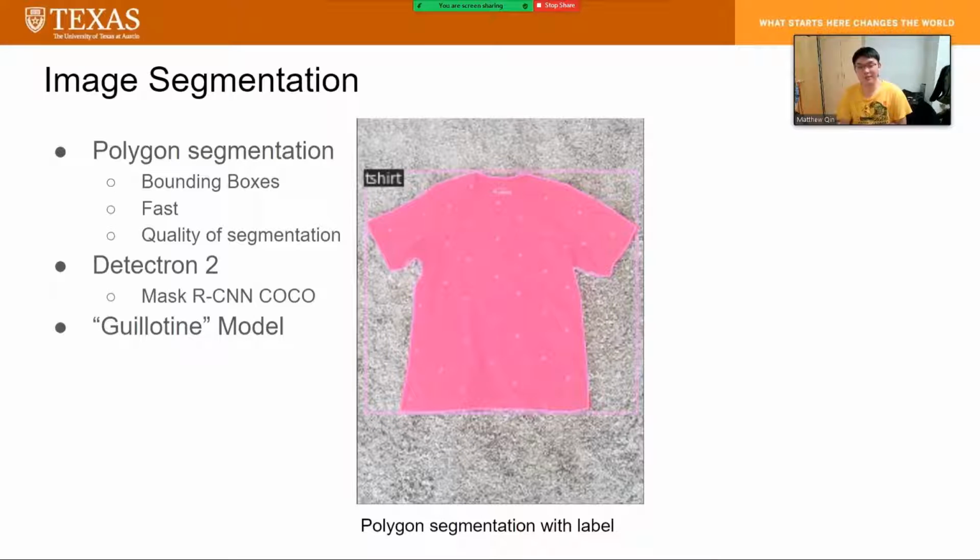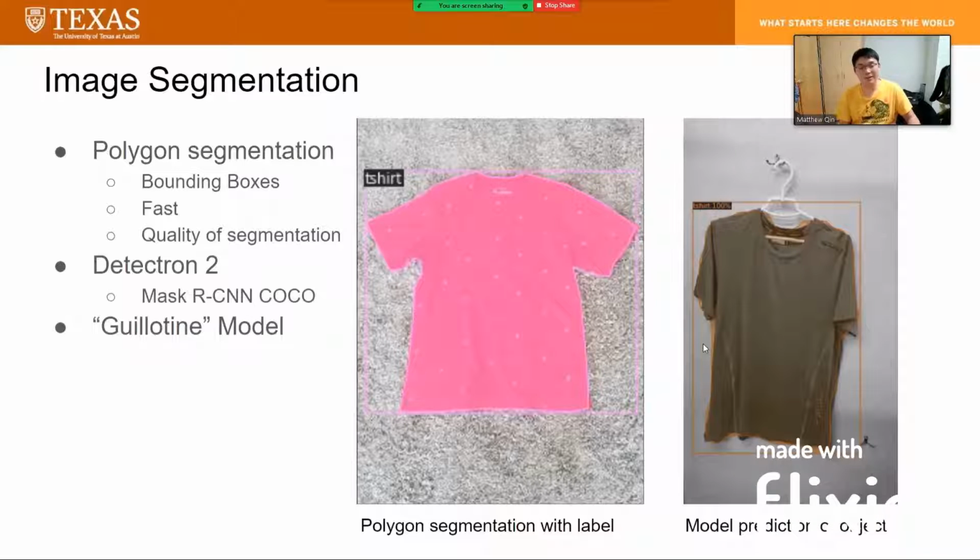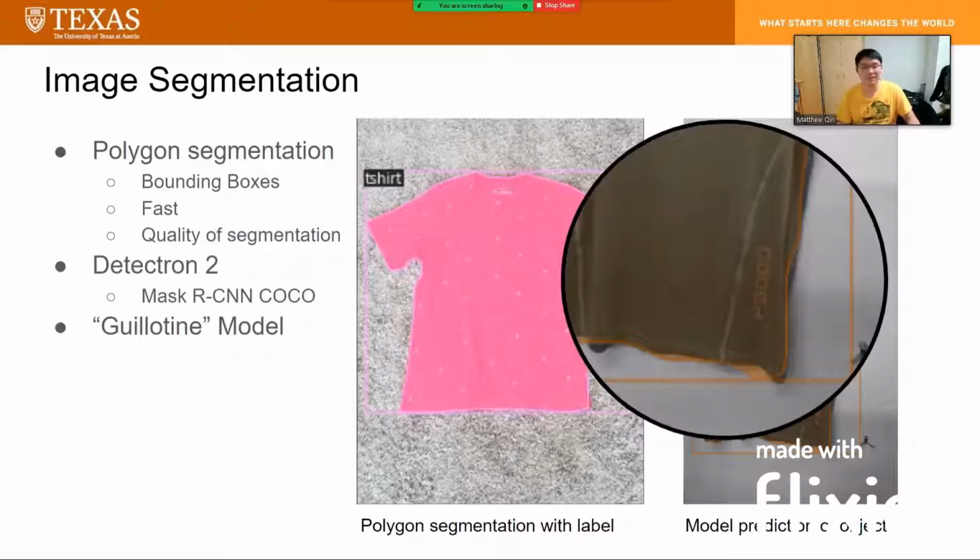So to start off image segmentation, we try to use polygon estimation first. The reason why we do this is because it creates a nice bounding box for the shirt, as well as being fast to train. Now the only issue with this method is that it comes with a loss of quality. As you can see on the right, my model predicts a good outline of the shirt and a rough shape. However, if you look closer, it starts to lose a lot of the fine edge details.